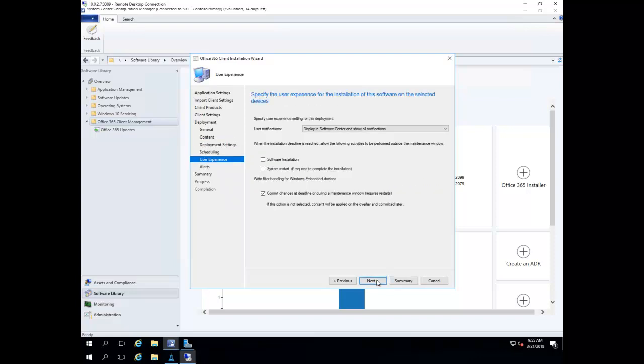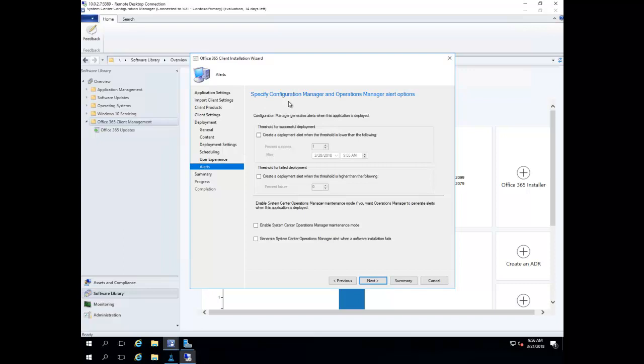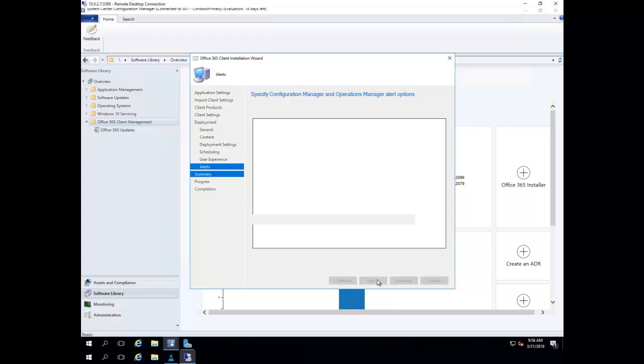We'll click Next. On the user experience page, which specifies the user experience for the installation of this software on selected devices, we're going to leave the defaults, which is display in Software Center and show all notifications. We'll leave everything as is and click Next. The alerts page, specify configuration manager and operation manager alert options. We're going to leave the defaults and click Next.